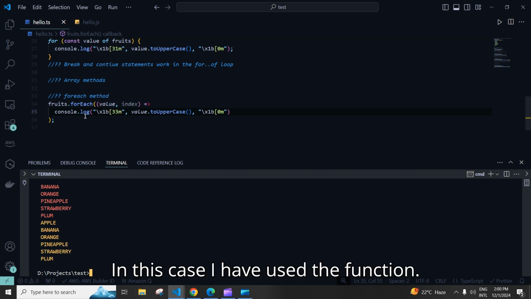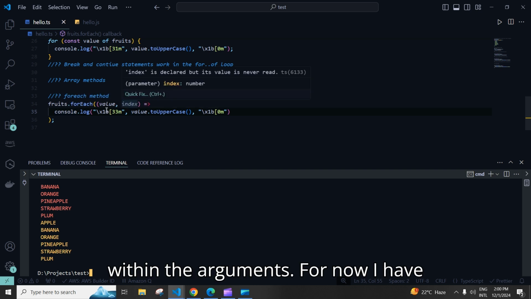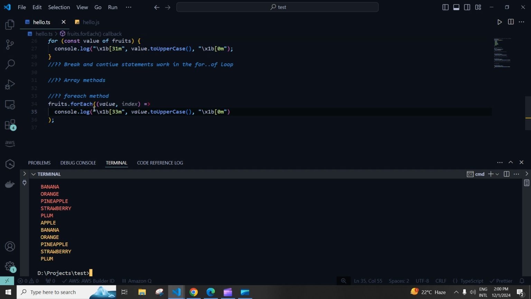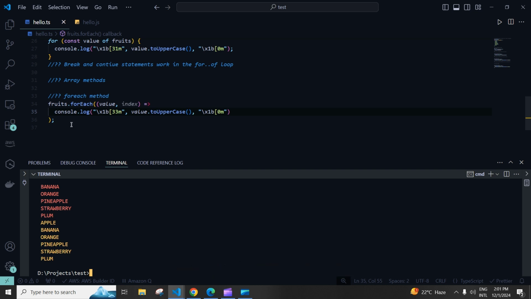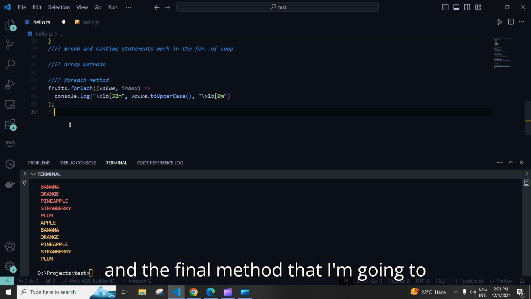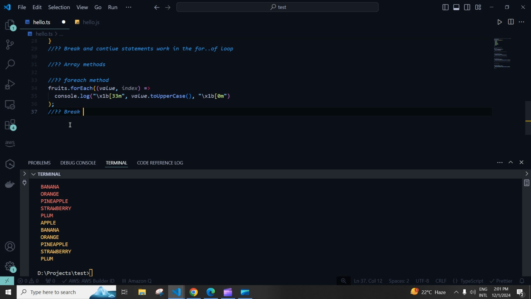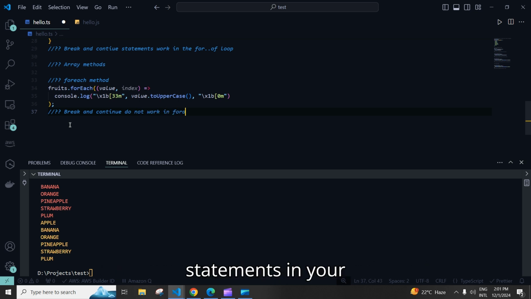In this case I have used the function like this, but it can also take a callback function within the arguments. For now I have passed the value and the index to the callback function. This is basically the callback function. This is an array method, so the conditional statements do not work. So if you are looking to use conditional statements in your looping, you should not use this.